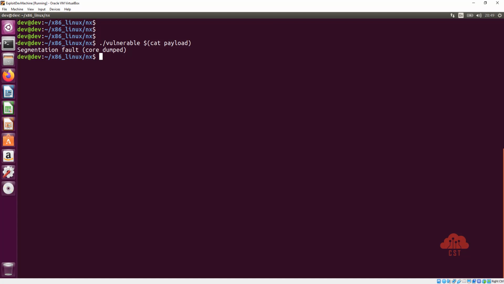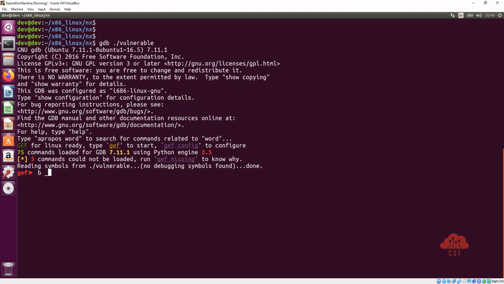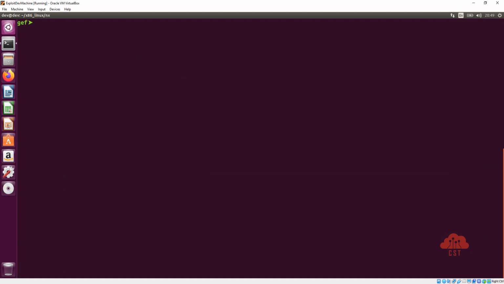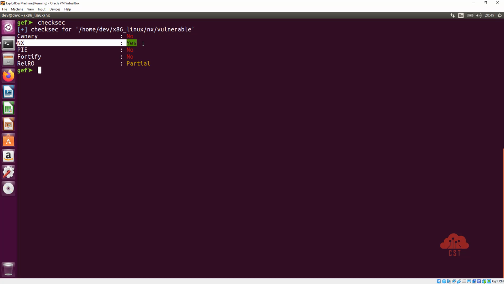option -z execstack. Let's go ahead and see what happened to this binary using GDB. GDB vulnerable, hit enter. As we did earlier, let's put a breakpoint and let's run the binary. Now let me just quickly clear the screen and let's type checksec. And look at that. The NX entry is now showing it as yes. So NX is enabled. Essentially, that's the only difference in the binary. We have just enabled NX and the exploit is failing.